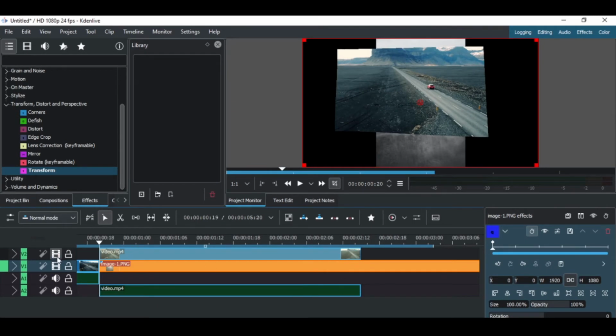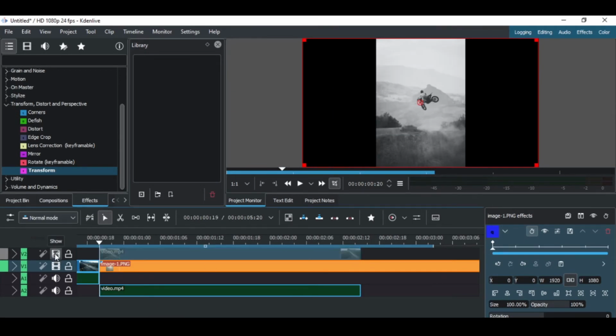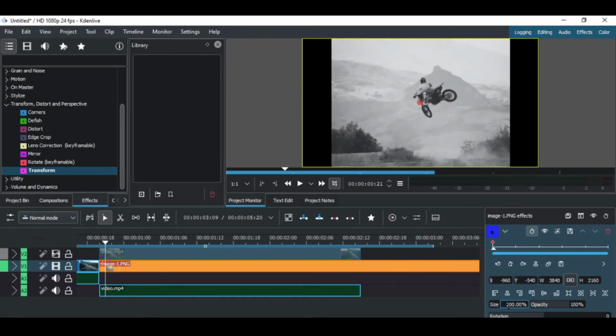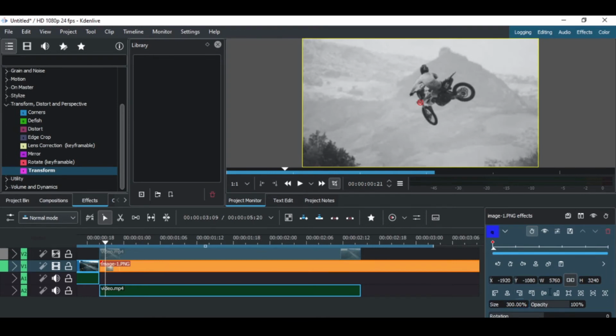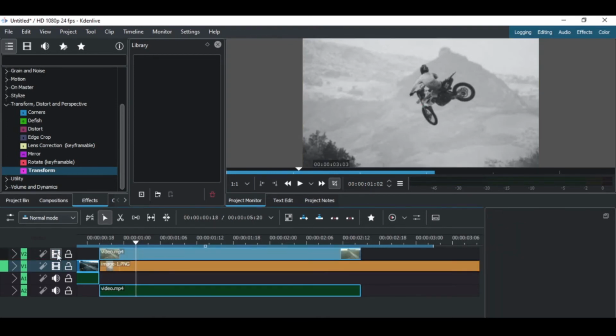So you can also hide your clip that you have, so you can make an edit. Okay, so we have a keyframe over here. Let's just make this at 200. This is the size of our image. We are changing the size of our image. Let's go with 300, and now let's bring this back.